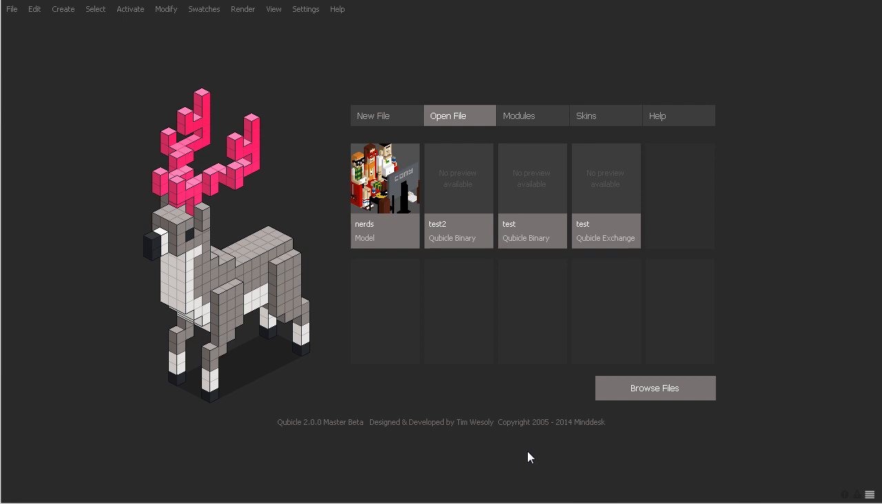Hey guys, welcome to the first Qubicle 2 Beginner tutorial. Today I would like to show you the very basics of Qubicle 2 so that you can modify your first voxel model. Let's start by opening our test model.